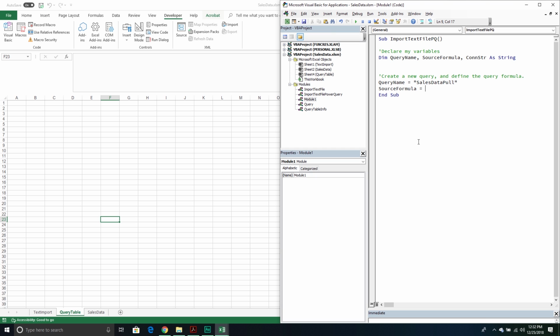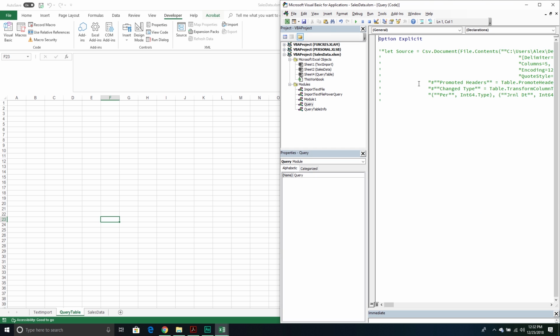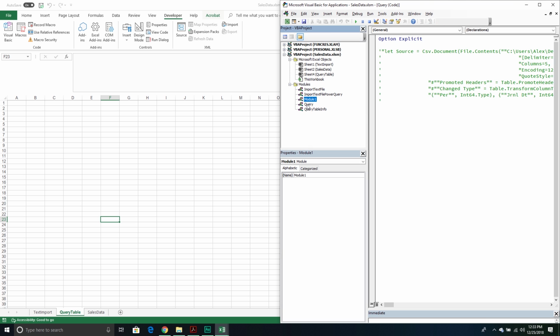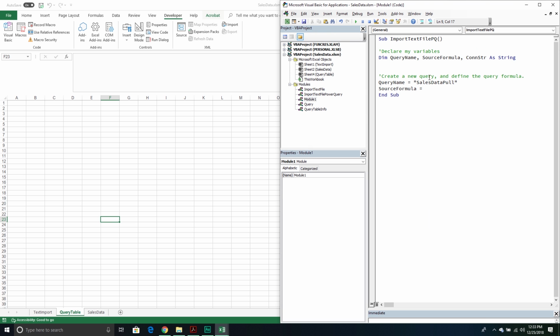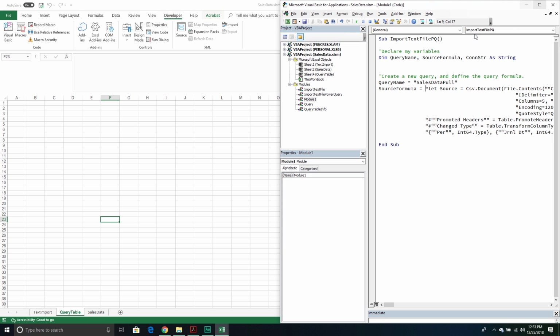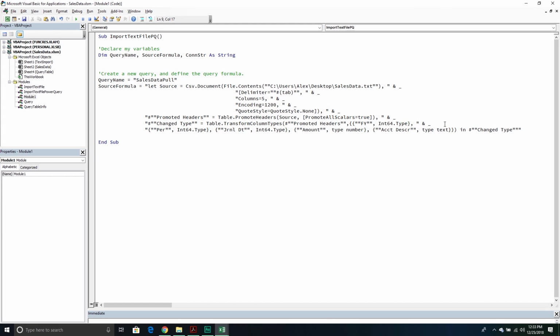Now, I already have this in VBA, so I'm just going to go and copy it. But this is the exact same thing that we were seeing in Power Query. So I'm going to copy it. And then I'm going to paste it. And I want to uncomment the code. And then what I'm going to do is I'm actually going to expand this. Okay. So let's walk through this query.